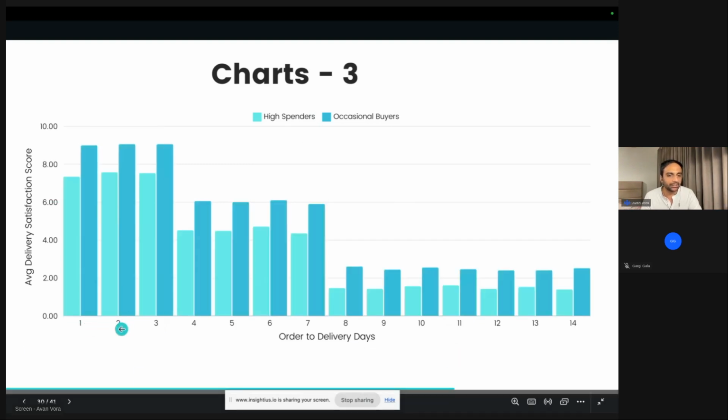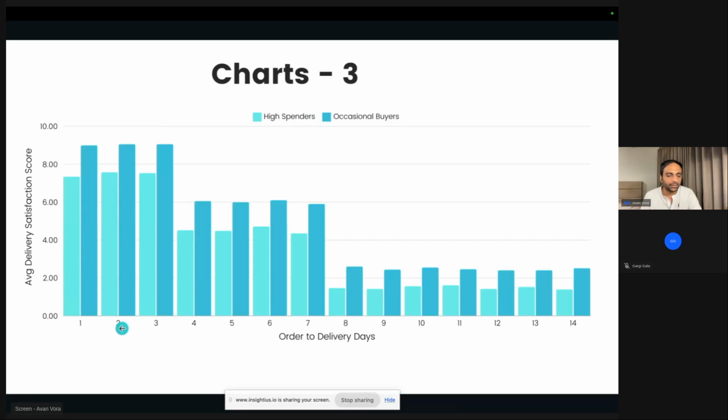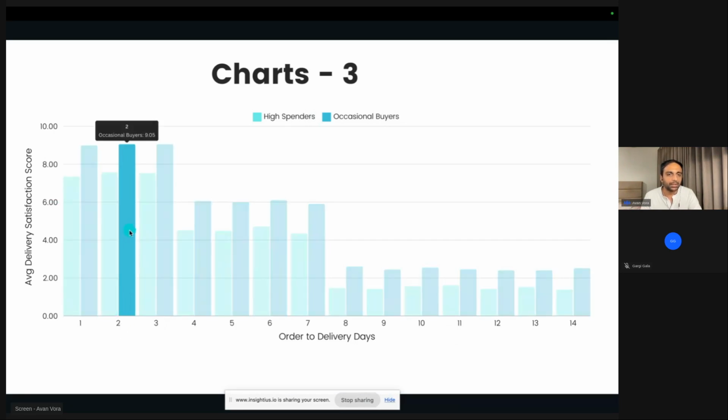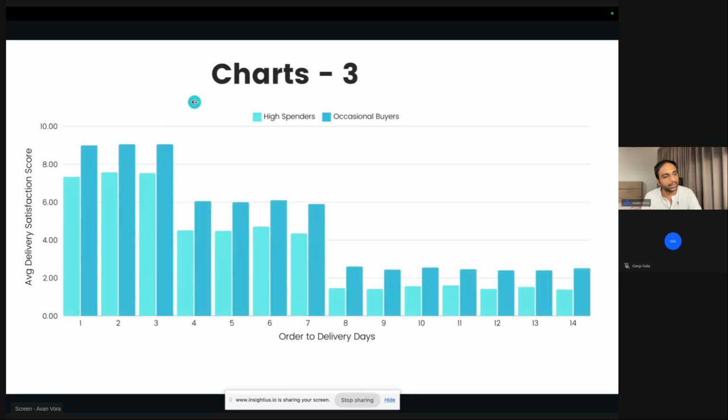Basically, what this graph is telling us is, if we took 2 days to deliver, the occasional buyers rate us 9 on average, and high spenders rate us 7.5. Why do you think that might be the case? Why do you think occasional buyers are rating us higher than high spenders? High spenders are rating us low. Any hypothesis or ideas? Yeah, exactly.